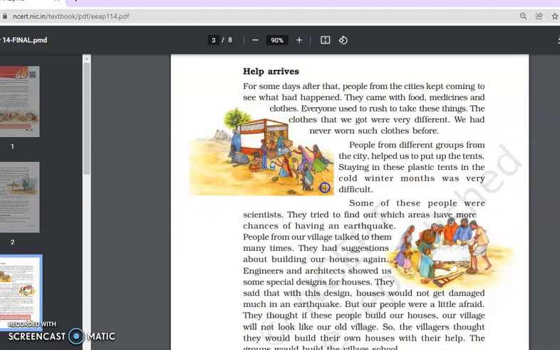Help arrived. For some days after that, people from the cities kept coming to see what had happened. They came with food, medicines and clothes. Everyone used to rush to take these things. The clothes that we got were very different. We had never worn such clothes before. People from different groups from the city helped us to put up the tents. Staying in these plastic tents in the cold winter months was very difficult.